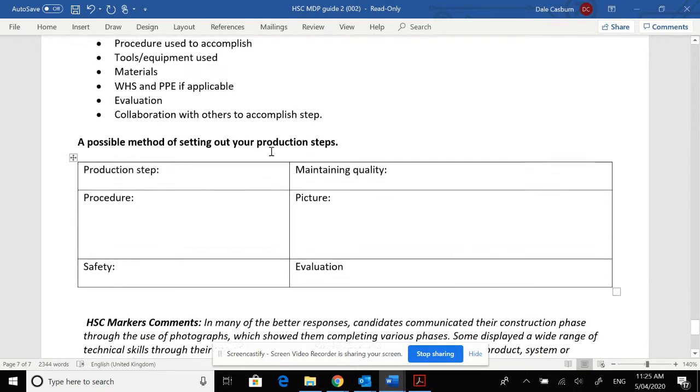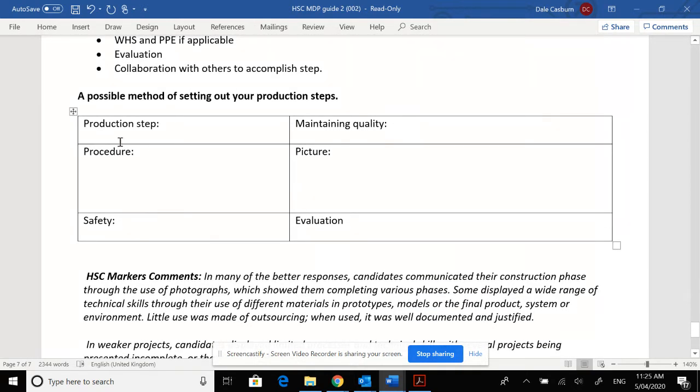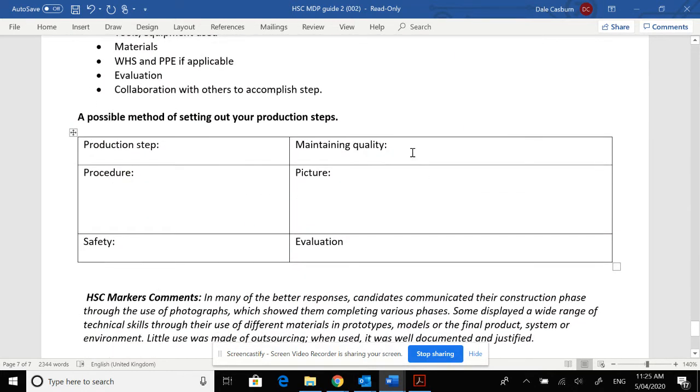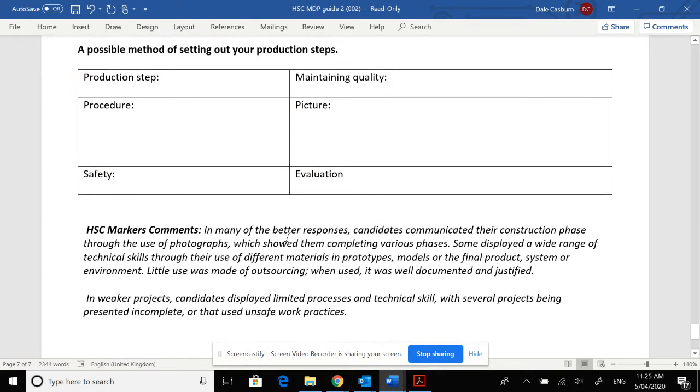I kind of go back again maybe to the science experiment type thing, or production log, we might call it in technology subjects: what it is that you're doing, how you might maintain quality. I think that's important because you're looking for high level. We're going back up here to high quality. How am I going to maintain my quality? What the procedure was. Here's a picture of what I did. A little bit of safety kind of fills the scaffolding a little bit better, and an evaluation. But maintaining quality and safety are probably both pretty important at the same time.